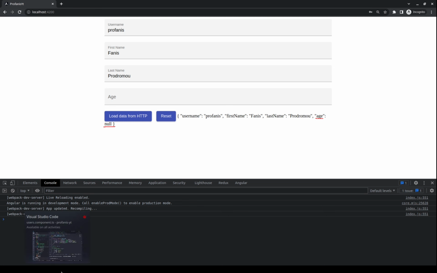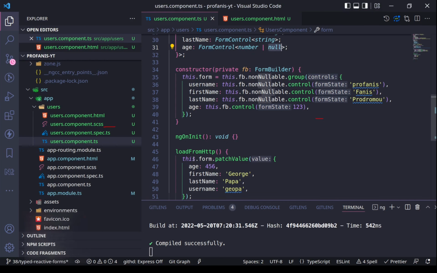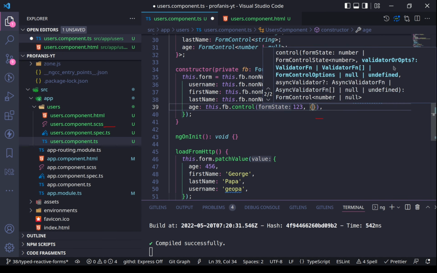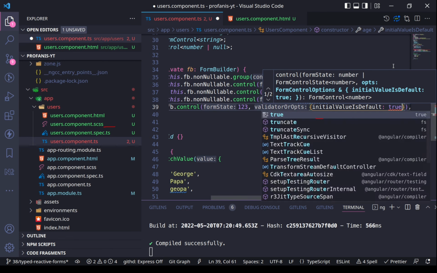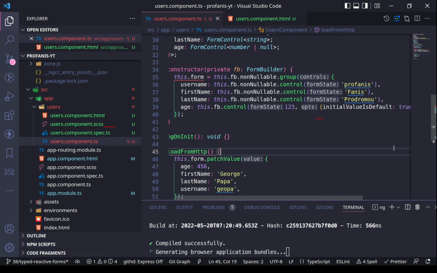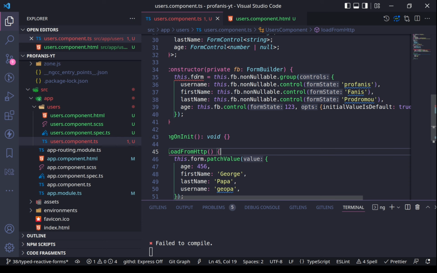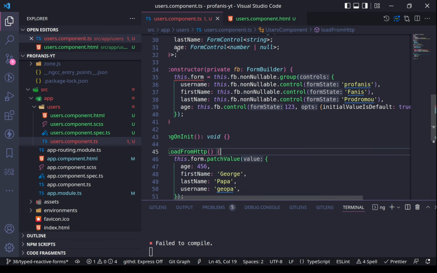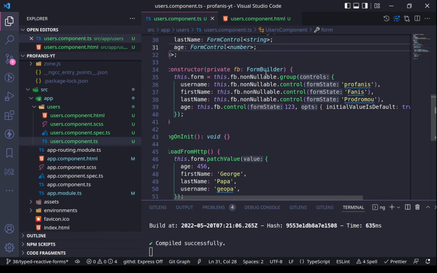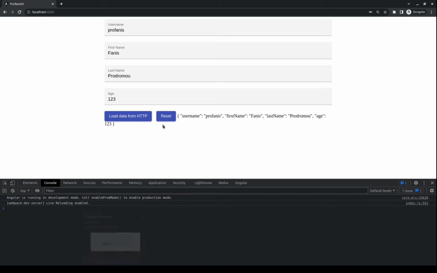So if we do not want to have the value null there, we have the option either to use the nonNullable or to set the initialValueIsDefault to true manually. But if we do so, again, we'll have a compilation error which says that, you know what, the age is nonNullable, so remove this. And now let's see what we have again. If we reset, we can see that we have 1, 2, 3.